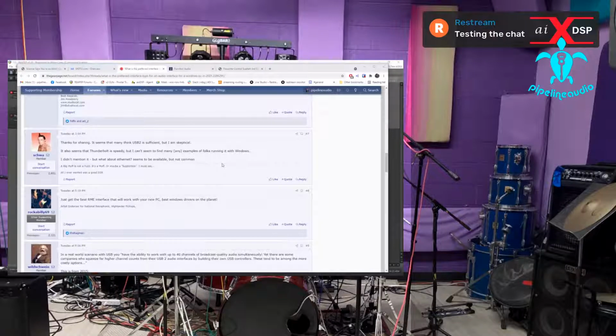So Rockabilly 69. Okay, I'm going to name him because he says probably the most sensible advice. Just get the best RME interface that will work with your new PC, best Windows drivers on the planet. Bar none.